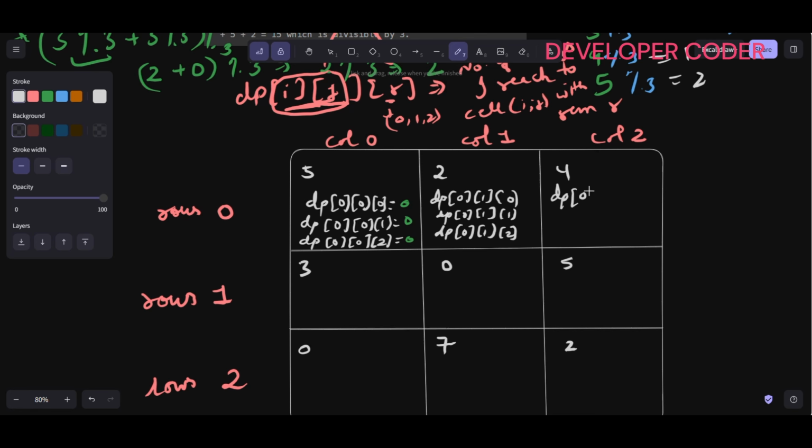dp of 0 to, and here dp of 0 2, and the remainder as 0, remainder as 1, remainder as 2, right? All this stuff you have to fill. Okay, step by step we are going to fill everything. So this is also, you can say, 0 0 0. This is also 0 0 0. Okay, same thing you have to do for all these cells initially.